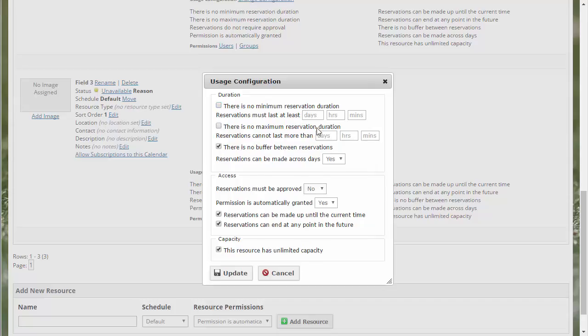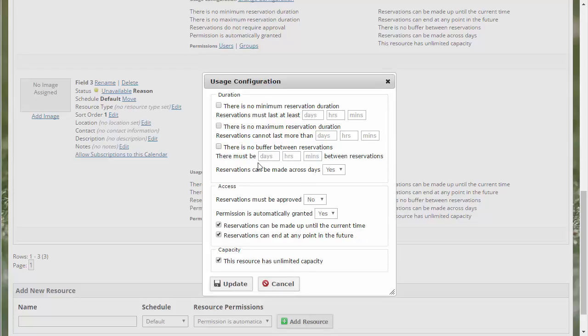You are able to set a buffer between each reservation. The default is no buffer. To enable, remove the check mark and complete the requested information. Setting a resource to require approval will place all reservations for that resource into a pending state until approved by an administrator. The default is no approval required.